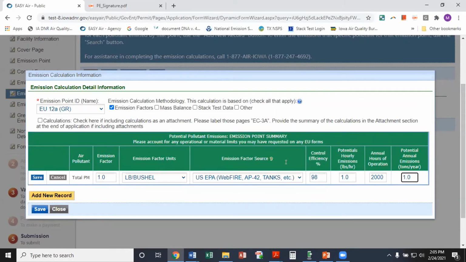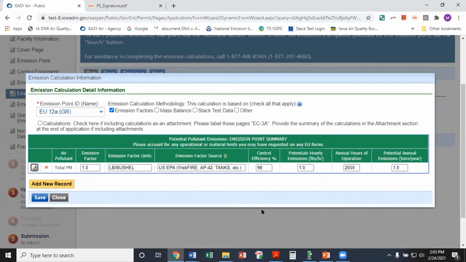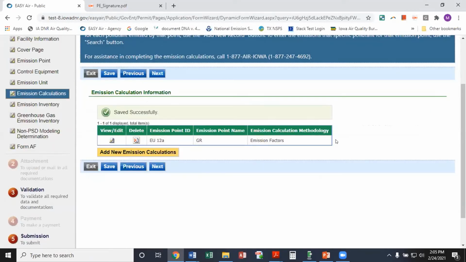So that's good. Our estimated emissions here come up to 1 pound per hour, and we requested a limit of 3 pounds per hour. So that works out. So we'll go ahead and save that. And then we'll save the form. And then your calculations are in the system.